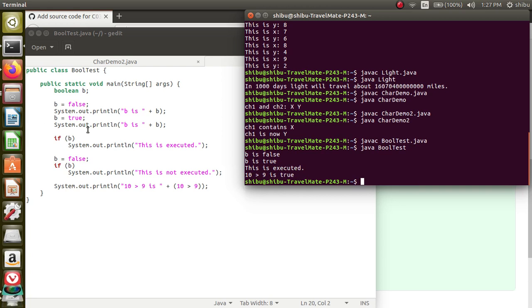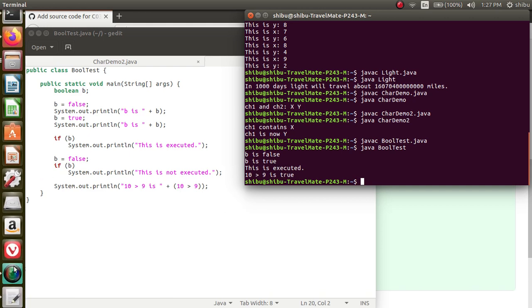Initially it will print b is false, b is true, false, then b is true, then this is executed. After that, this is not executed, and after that it will return just 10 greater than 9, return true. That's why here this one. Okay.